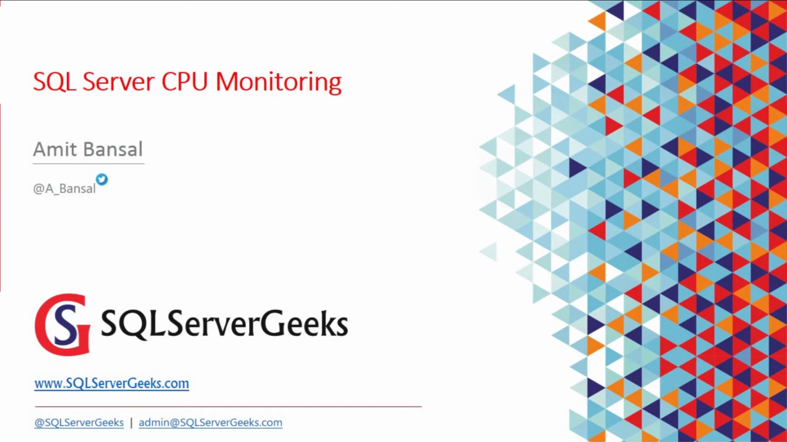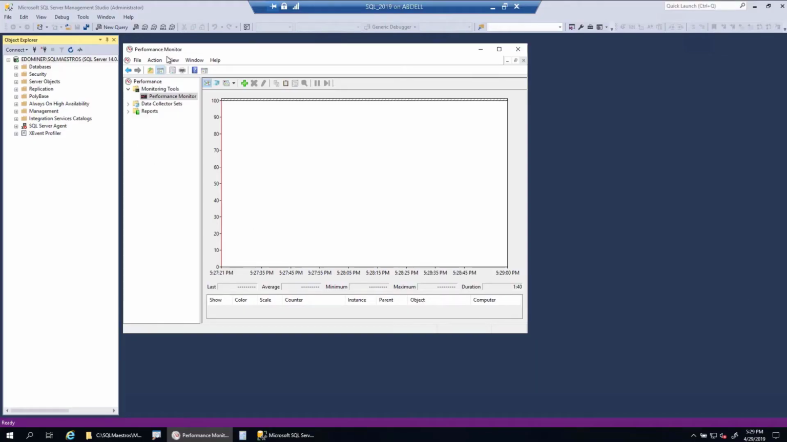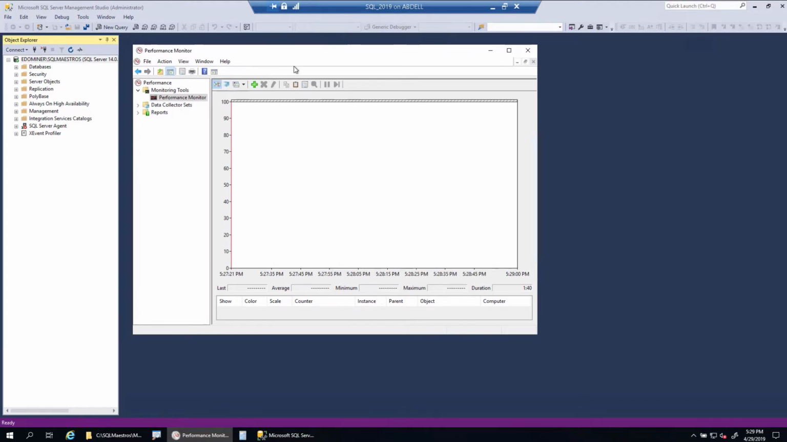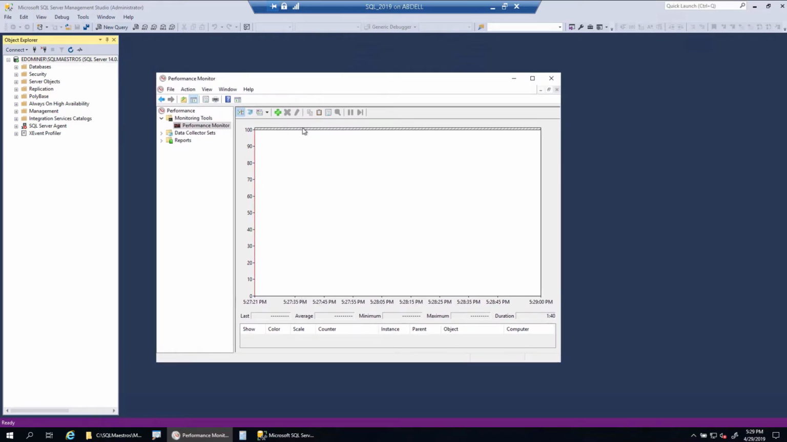So instead of talking about them conceptually, let me show this and try to explain this to you with a demo. So as usual, no more slides, and we will jump right into action. The performance monitor is already open in front of me, and in the background you can see SQL Server Management Studio.